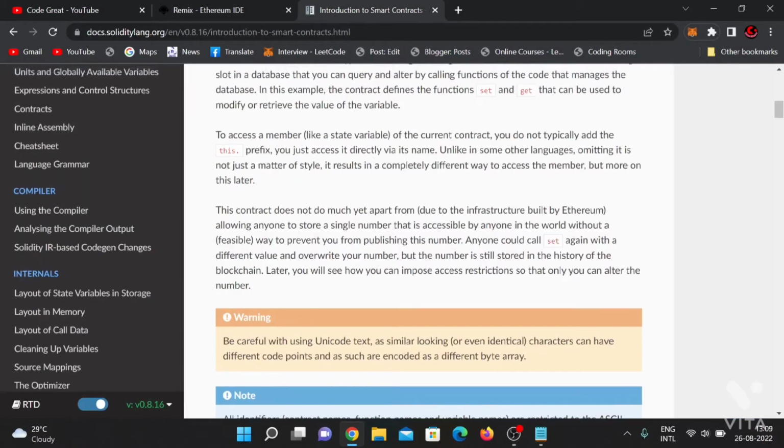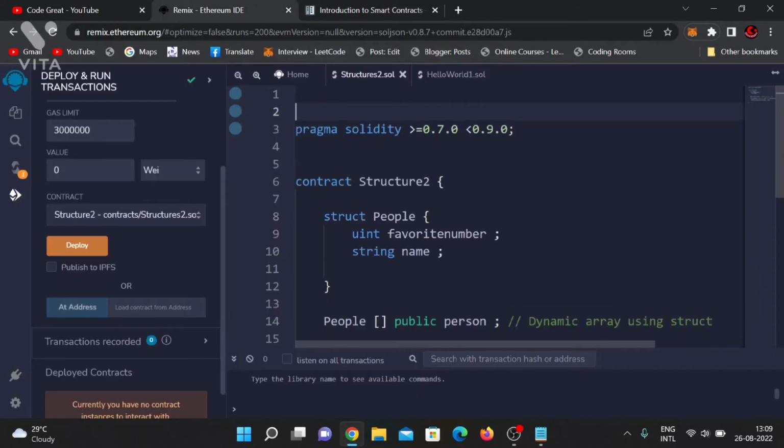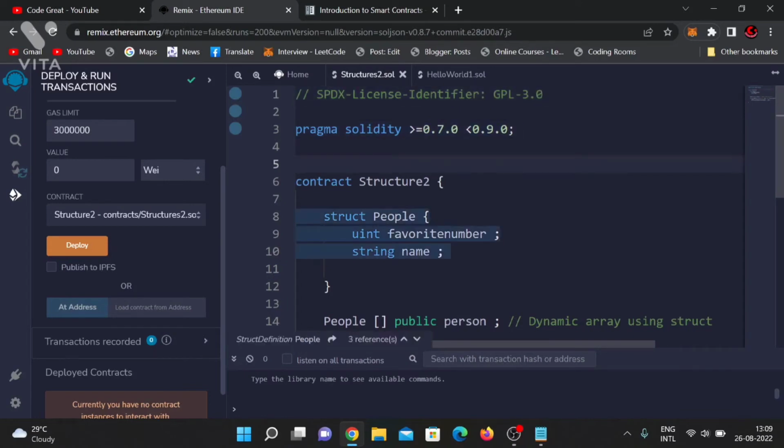To get started, we are going to our Solidity docs, and we are going to copy this license identifier. This license identifier is very important to every Solidity smart contract. Now what does this license identifier mean? It identifies under which license you are working, so that everybody can read your code. It is the GPL 3.0 version, SPDX license identifier GPL 3.0. Most Solidity smart contracts have this type of license identifier at the top.